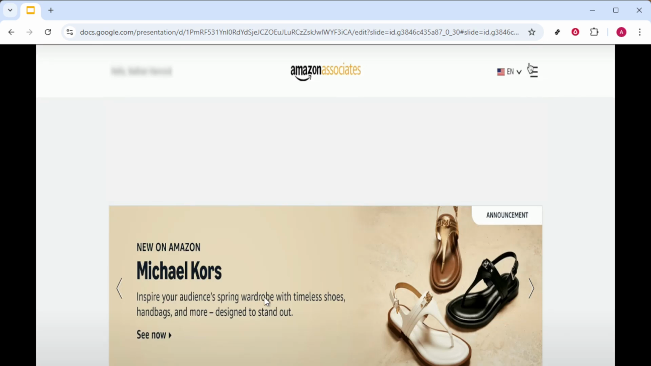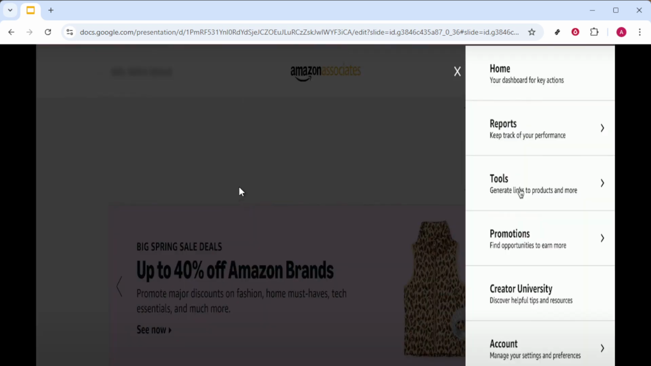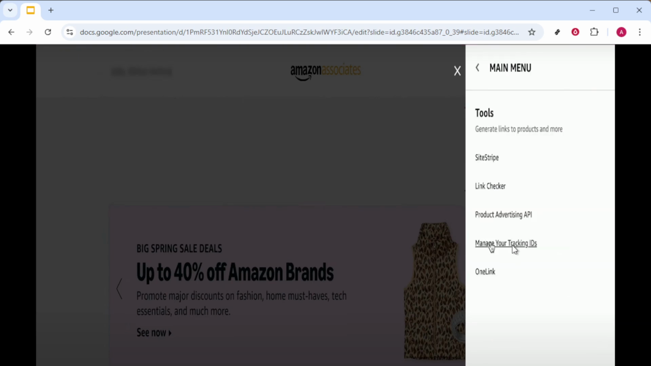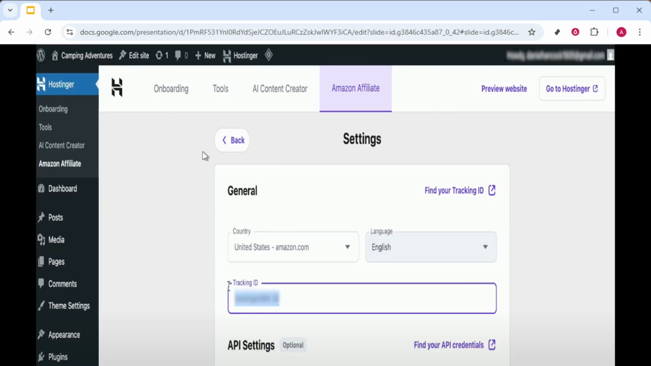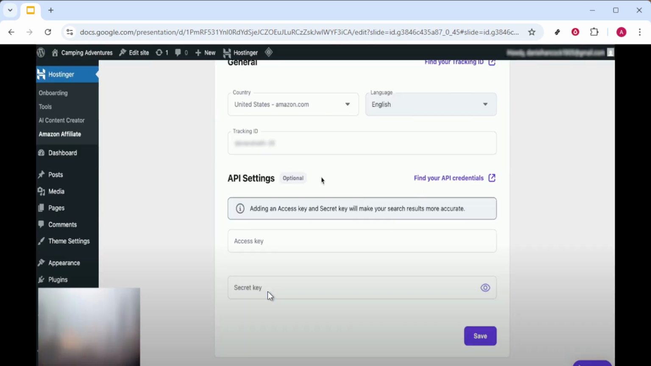You'll need to ensure everything is correctly configured. Make sure you request access to Amazon's PA API, which stands for Product Advertising API. This feature gives you access to Amazon product information, allowing you to create links dynamically on your website. Don't forget to save your settings to lock everything in place.